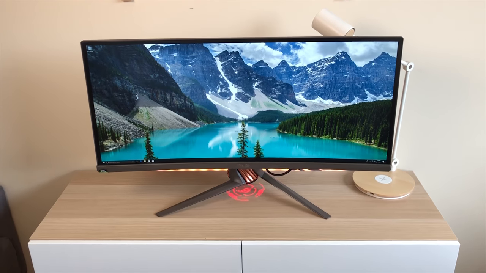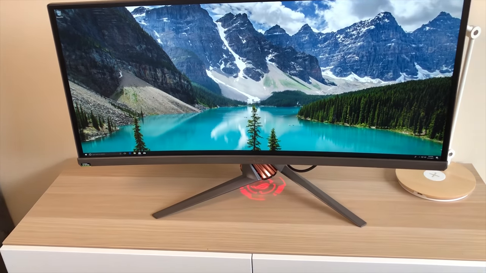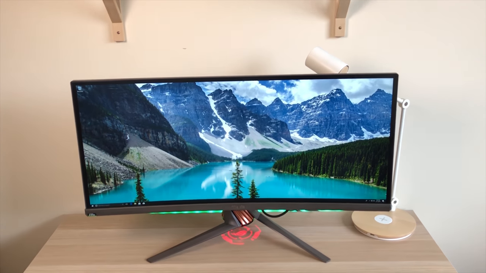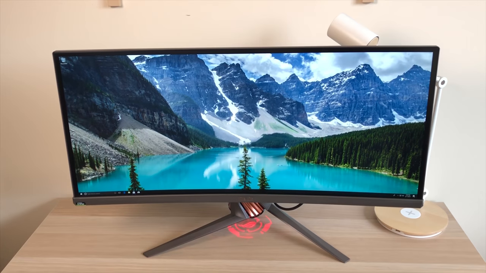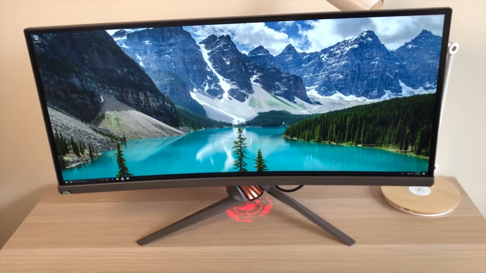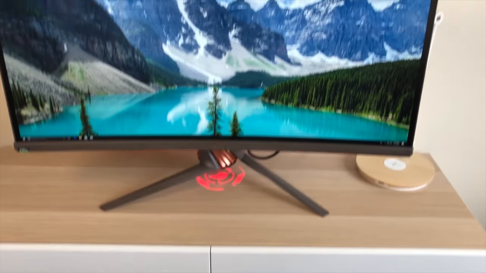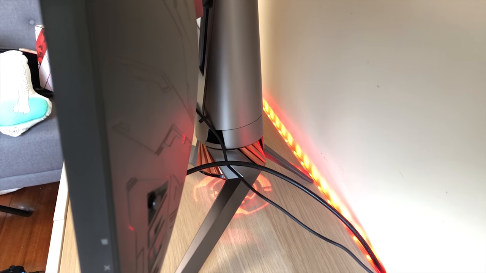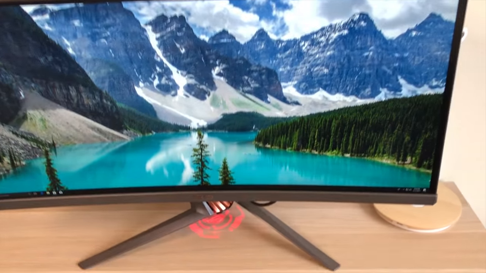So let's go for a little overview. So let's have a look. This thing is huge, okay? It's massive. You're going to need a big desk. You're going to need a deep desk because it does sit far in. And it will sit very close to you if you have a shallow desk. Because the way the stand works, it actually pushes the screen in towards you. And you have to have desk space to put this.